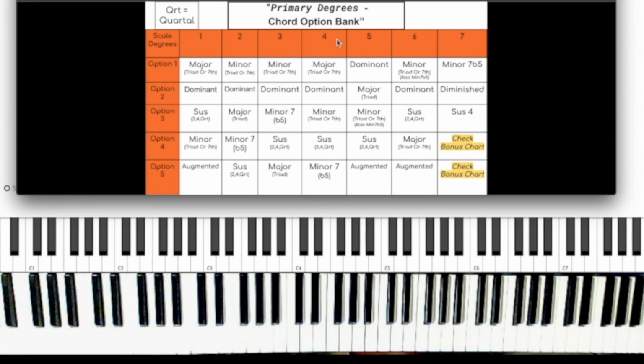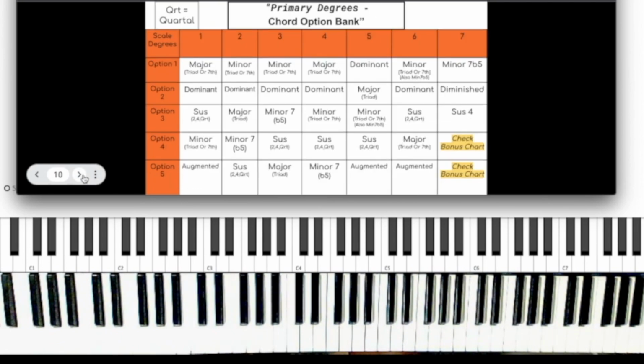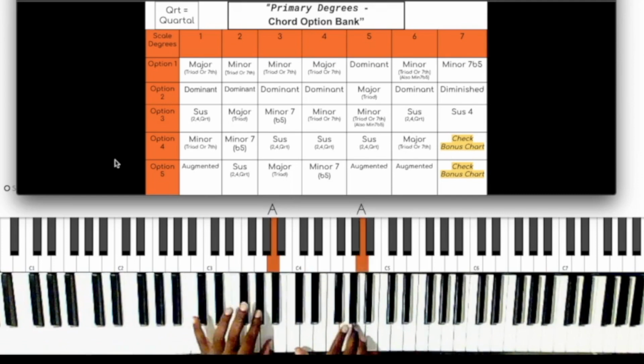But yes. So in a nutshell, that is what this chart is giving us, all of our chord quality options for primary degrees. The previous video talked about all of the chord quality options for our secondary degrees. And when you combine both charts, you have something to do on every single note.